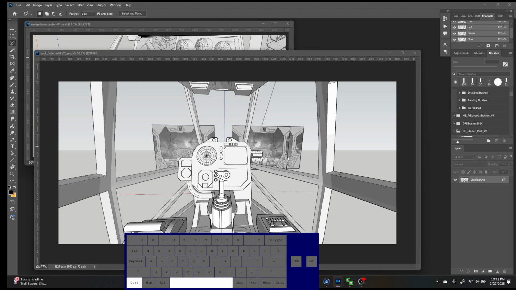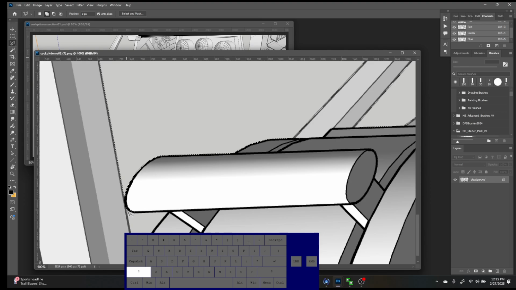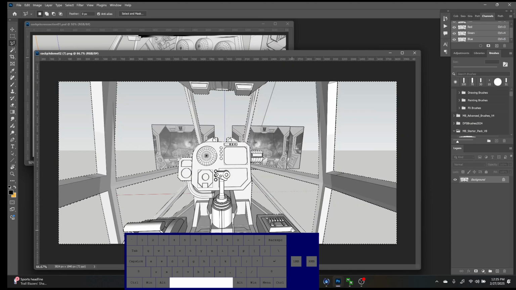Oh, I got one more thing. I noticed right here, down here, underneath my throttle. So I can just hit plus. The reason why I used the magic wand tool before was just as a time saver. I could use the magic wand tool on this section here, but since I've got this tool already. Okay, I think I've got everything.